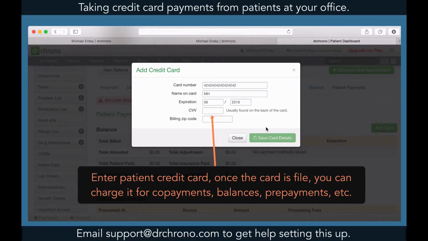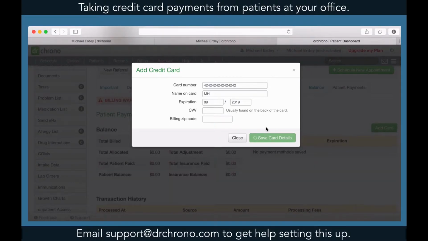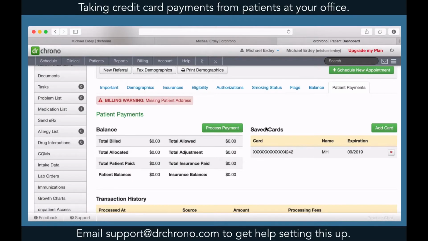No. And the billing zip. The CVV and the billing zip code are dependent on what kind of card they're putting in. I see. Not all the cards will check it. It's up to the patient and the doctor, I guess. Generally, they'll put it in all the way. Awesome. So now the card is on file.